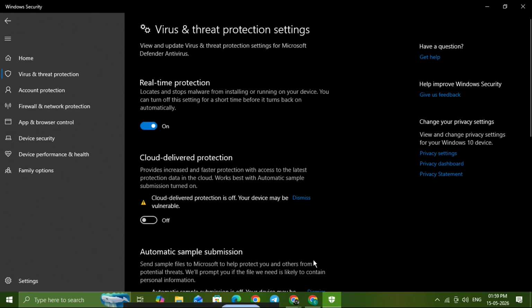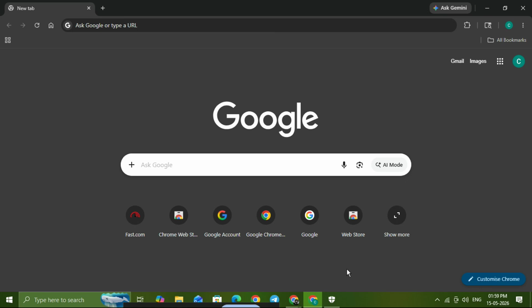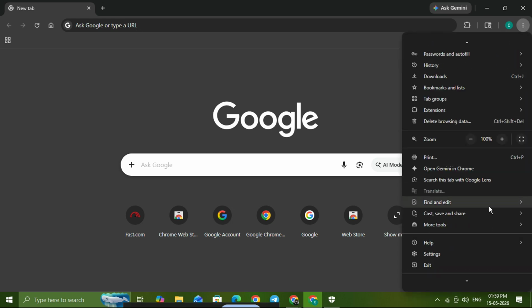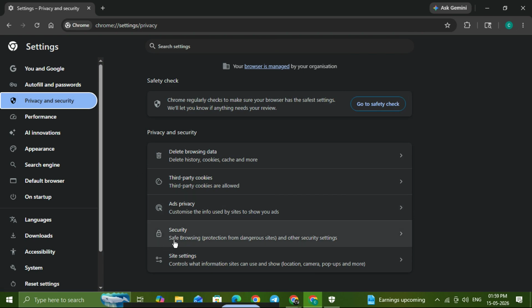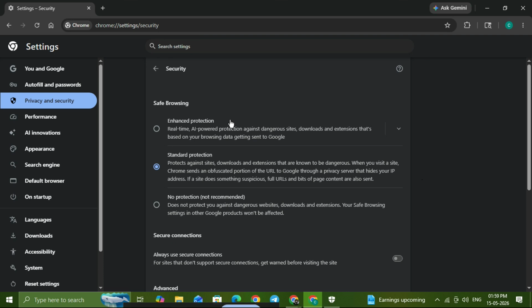After that, open Chrome and temporarily review Chrome Safe Browsing settings. Click the three dots in the top right corner, then go to Settings. From there, open Privacy and Security, then Security. You'll see safe browsing options such as No Protection or Standard Protection. Depending on your situation, you may need to adjust this setting temporarily to allow a blocked download to continue. Again, only do this if you trust the file, and make sure you switch the protection back on afterward.